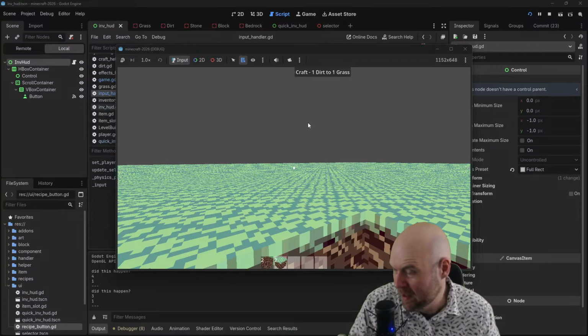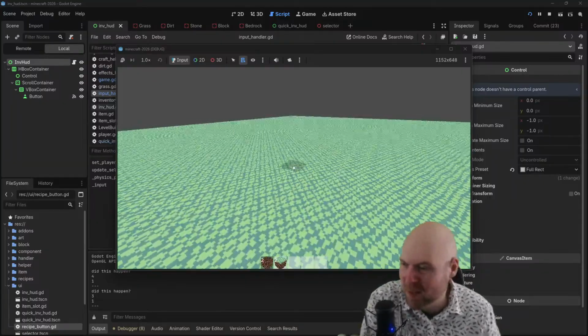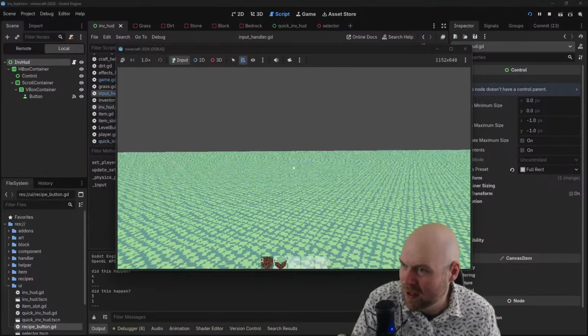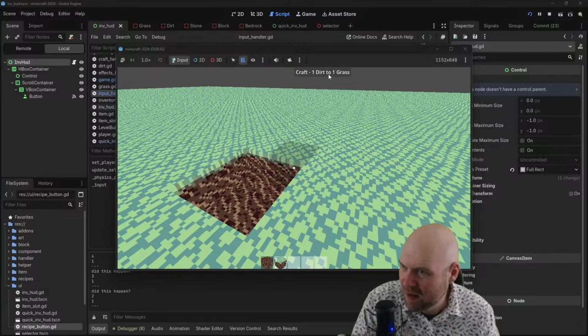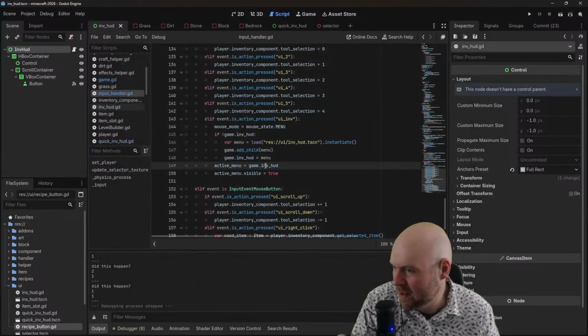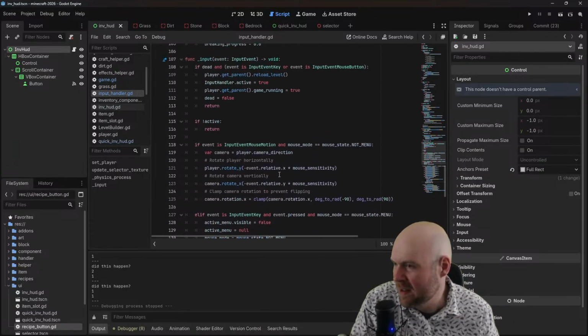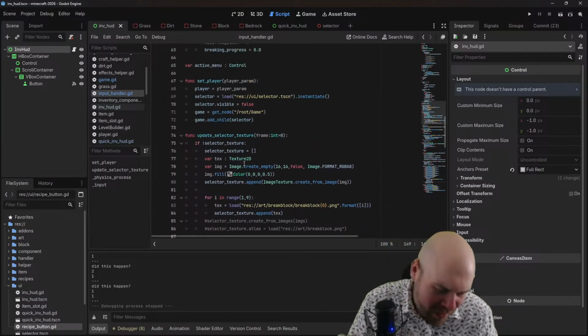All right, now we successfully turned the dirt into grass. What if we click and we press any key? We're back to playing the game. And if I open the menu again, it comes back. All right, I think this still works. And I didn't go insane. So I'll take that. What was I doing?